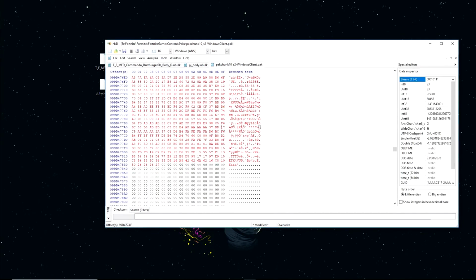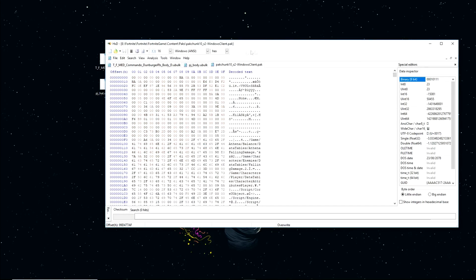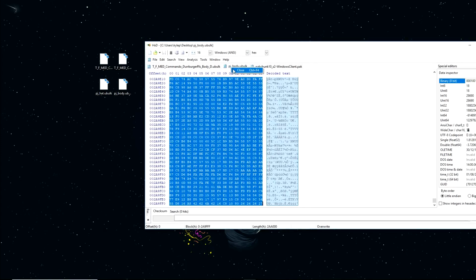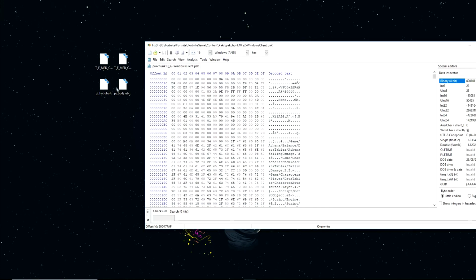So now what we're going to do is do Control S, it's going to save. You don't need to create a backup, so I'm just going to click cancel and yes. And then we're going to scroll back to the top. We're going to go to here, we're going to do right click and close, and now drag in the hat and the other hat. Here we go.